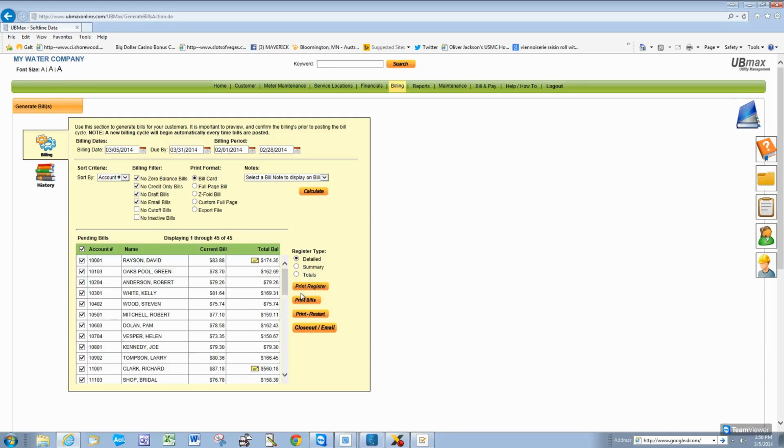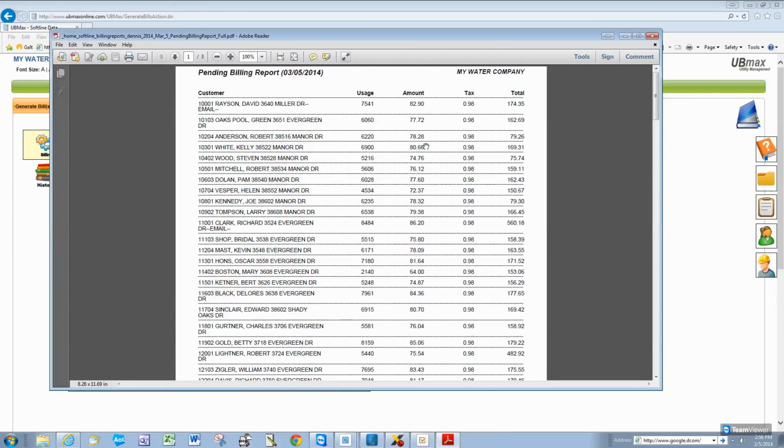We can also do a summary on all of our reports, because you have so many clients and sometimes you don't want that detailed report. When you do a summary report, even on the bill register, it's one line per customer. It's compact and saves a lot more pages.